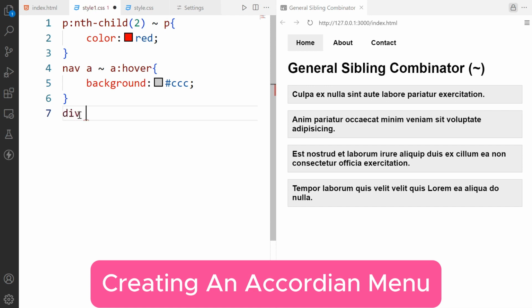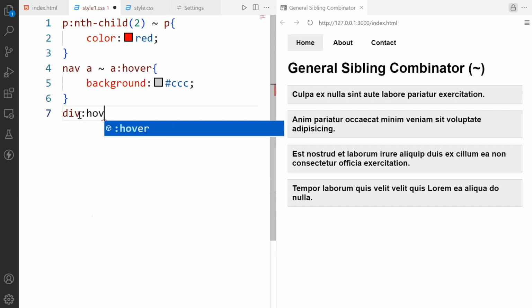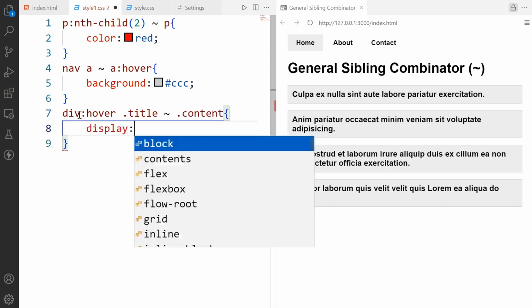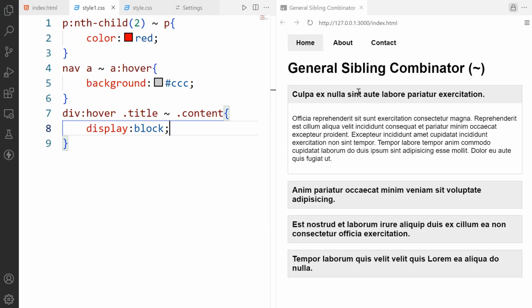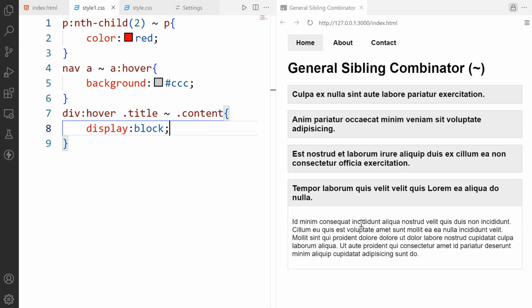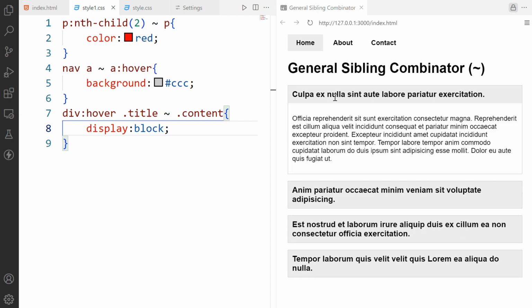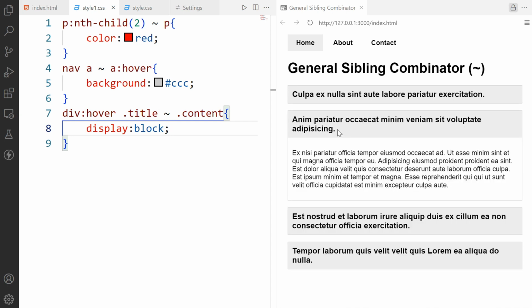Finally, let's build an accordion-style menu where clicking on a title expands or collapses the content below it. When someone hovers the mouse over the title, it targets accordion content elements that are siblings of a hovered accordion title, making it perfect for interactive menus.